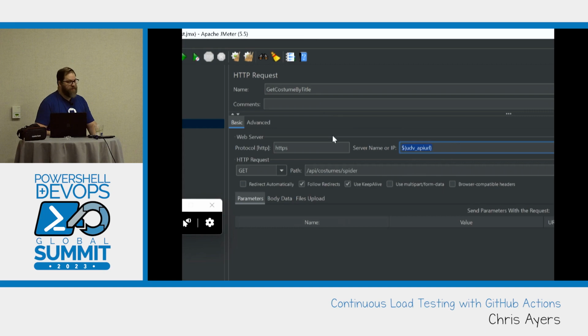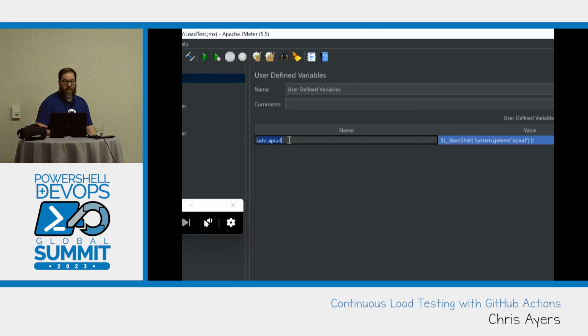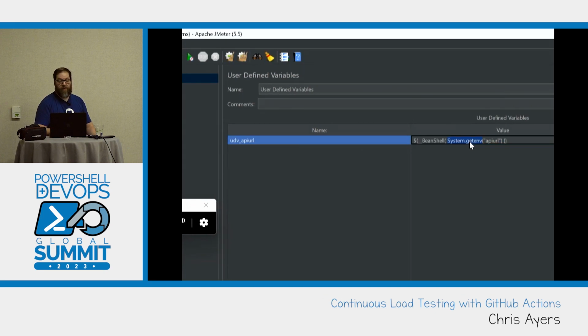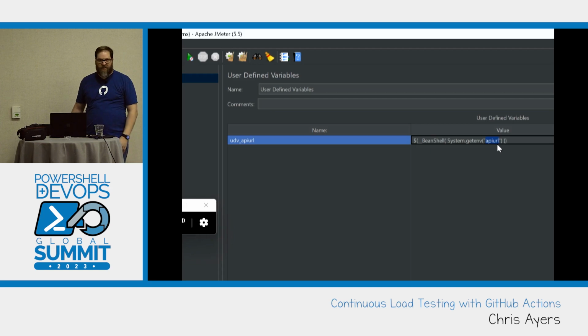So that takes us back to the user-defined variable. We've got this one called API URL, and this is going to pull the value from the environment variable API URL. So when I invoke JMeter, I can pass in some value to API URL, and it will get populated in my load test, and it'll use that as the basis for all my URL requests. So I've parameterized this particular load test.